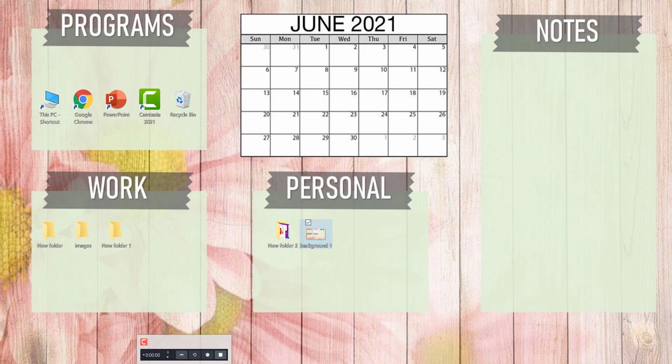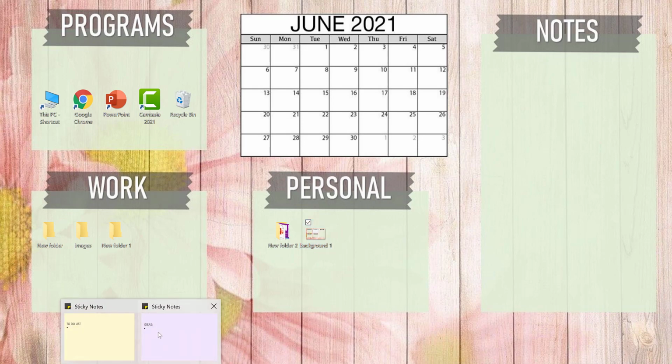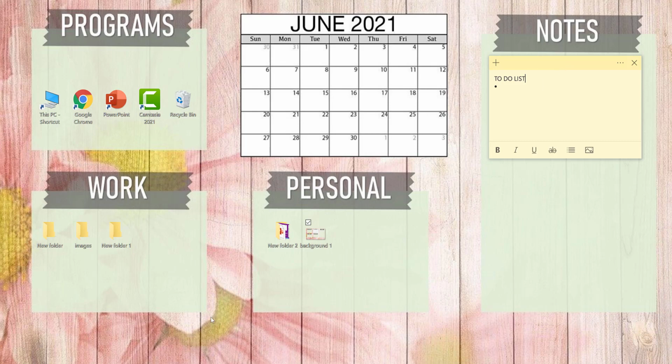And like I said, I like to use stickies. So my stickies can live in this area. That way they're not all over the place and they're easy to find. Okay, so there we have it. That is how you can create your very own customized and organized desktop background.